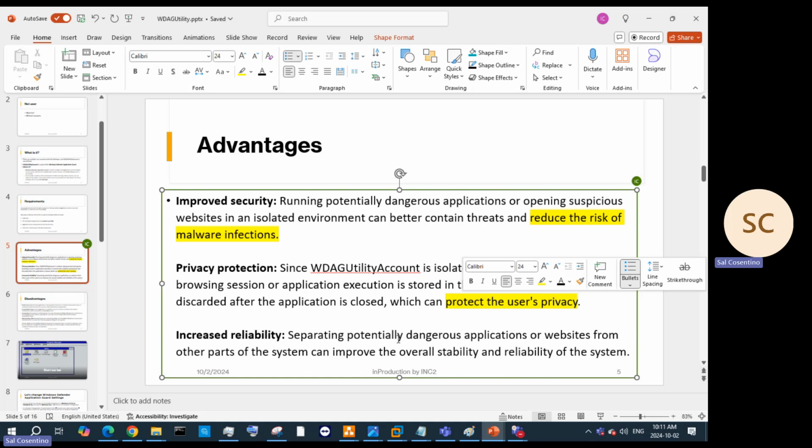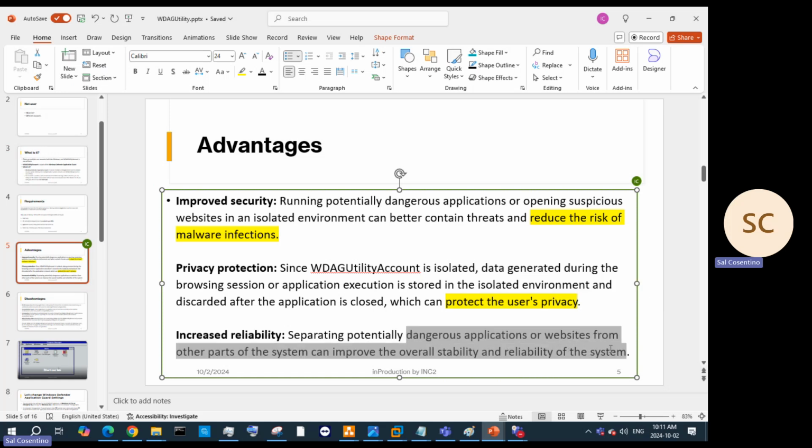So potentially separating potentially dangerous applications or websites from other parts of the system can improve the overall stability and reliability of the system. So reduce the risk of malware infections, protect the user's privacy, and improve the overall stability and reliability of the systems.